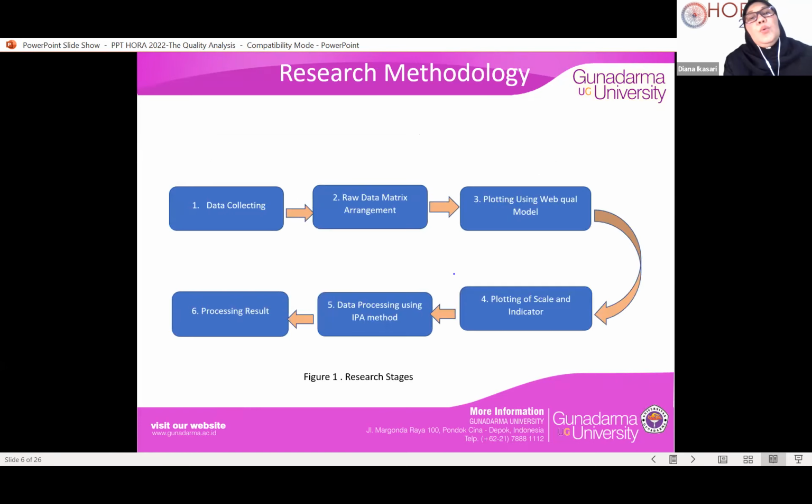And here we have the research methodology. Okay, in this study, we are using quantitative research, in which the data processed is the result of statements given by the respondents, in this case the smart zoning application users. Okay, we have 6 stages here. First, data collecting, and then raw data matrix arrangement. Next here, plotting using the WebQual model. Then we create the plotting of the scale and indicator.